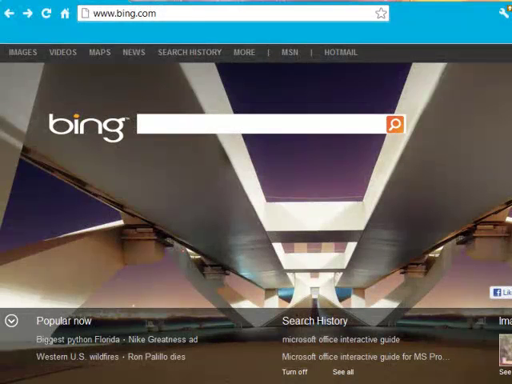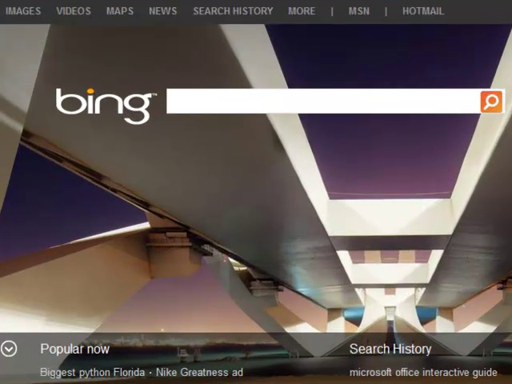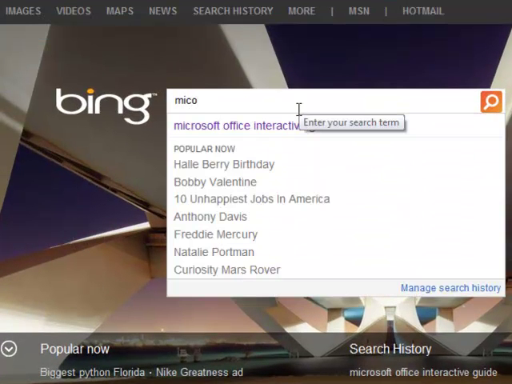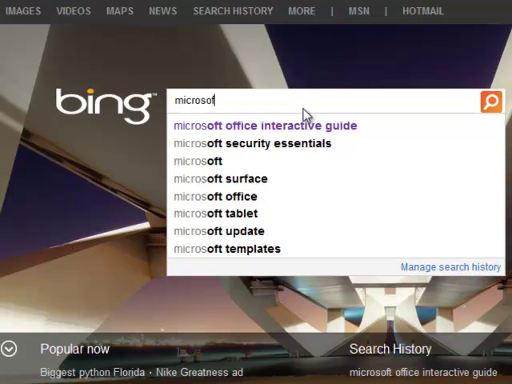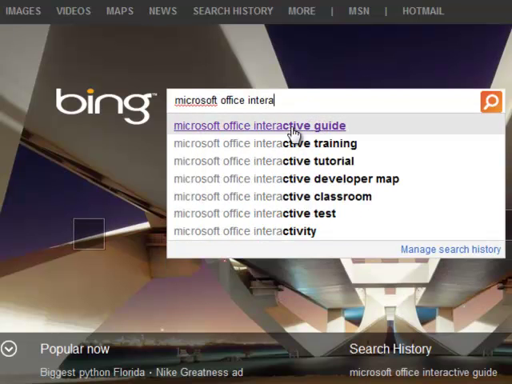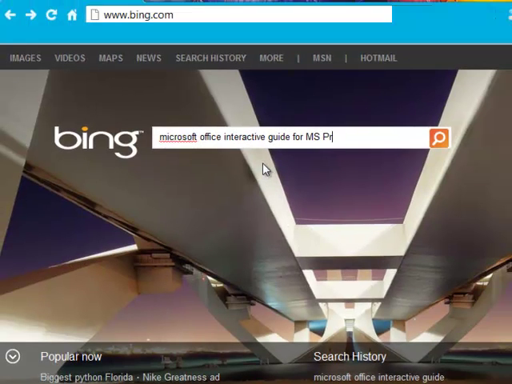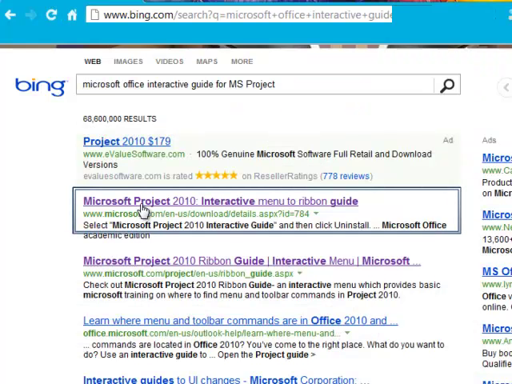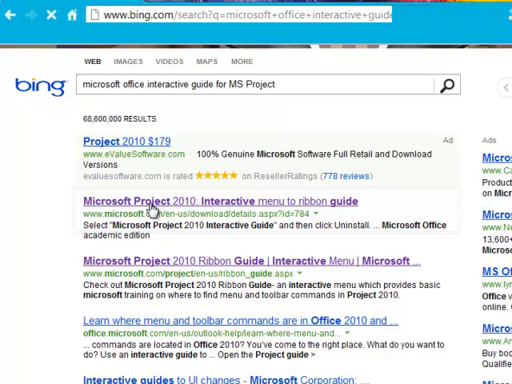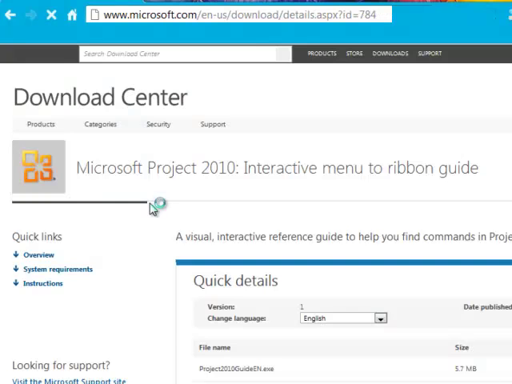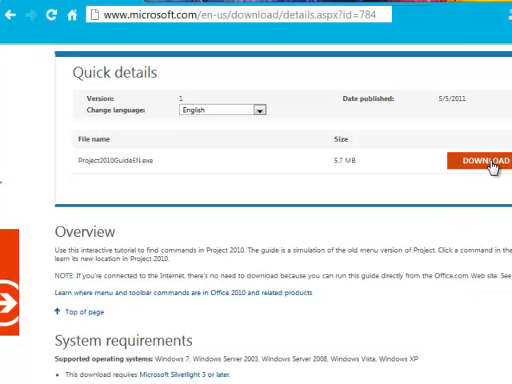Okay, so I've brought up a browser. And what I'm going to type in is Microsoft Office Interactive Guide for MS Project. And there we go, Microsoft Project 2010 Interactive Menu to Ribbon Guide. I click on the link. There's the download button. I'm not going to click it now because I've already got this product installed. And let me show you how this app works.